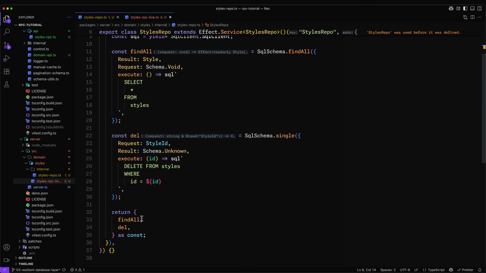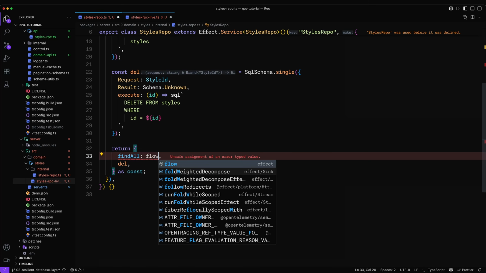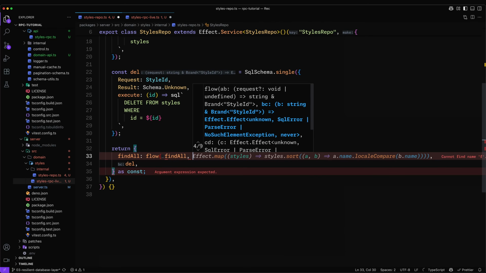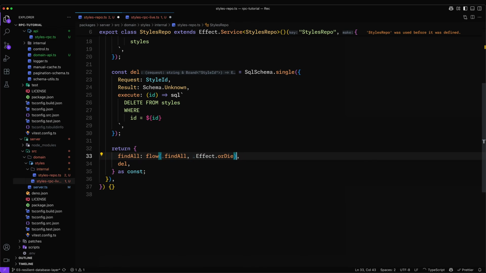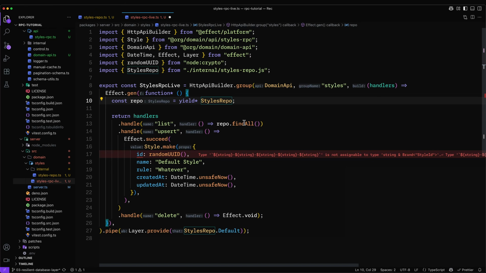So for that, I always recommend doing a flow of find all and then an effect.orDie. And that way, this is effectively not going to fail with anything, at least for the actionable errors. But again, as with anything else, if you need to act upon these errors, then you should expose the error. It really depends on the control flow that you want.